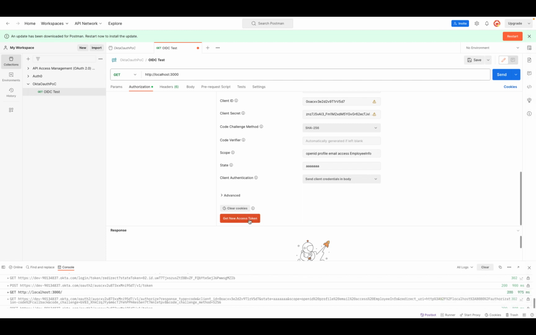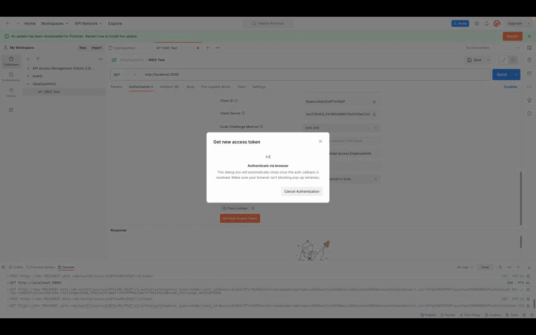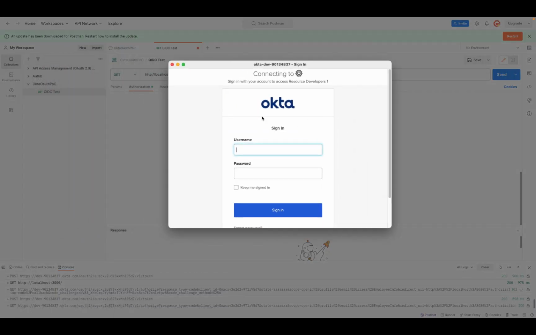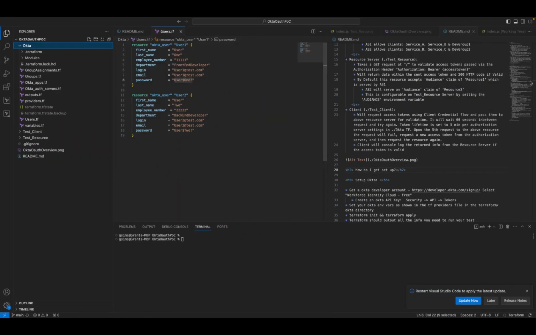So now that we have everything set, let's go get an access token, perform the authorization code flow via the built-in browser in Postman and get some tokens. So you can see it's reaching out to our Okta IDP. It's reaching out as the Resource Developers One client application. I have to provide the username and password as would a developer. These are statically set within the POC code just for ease.